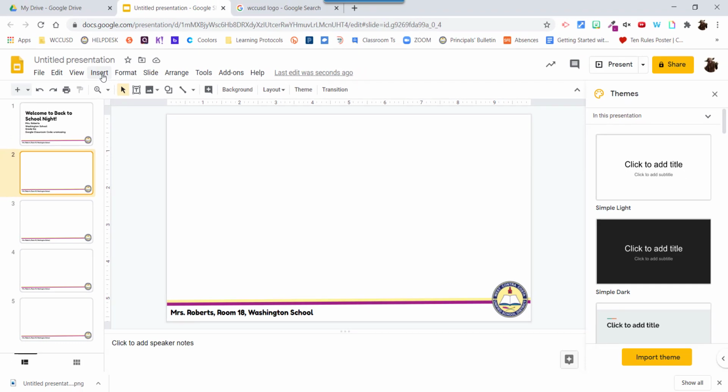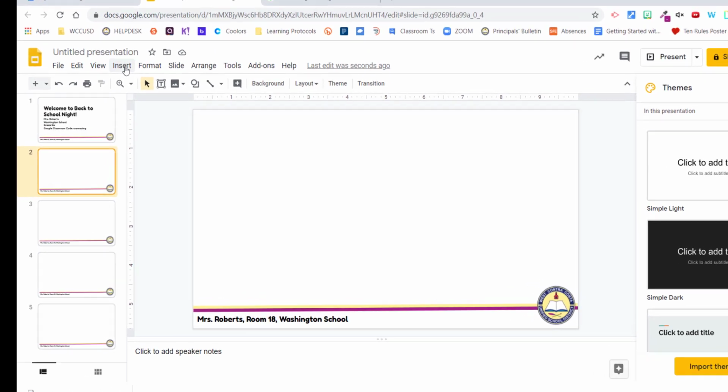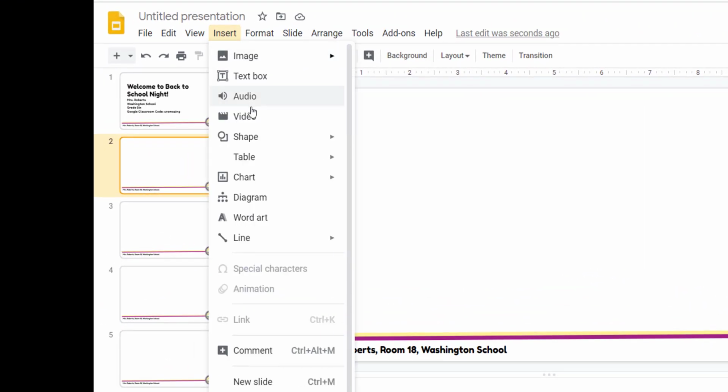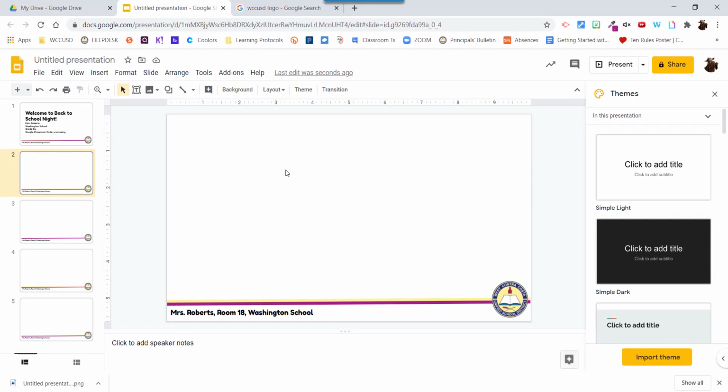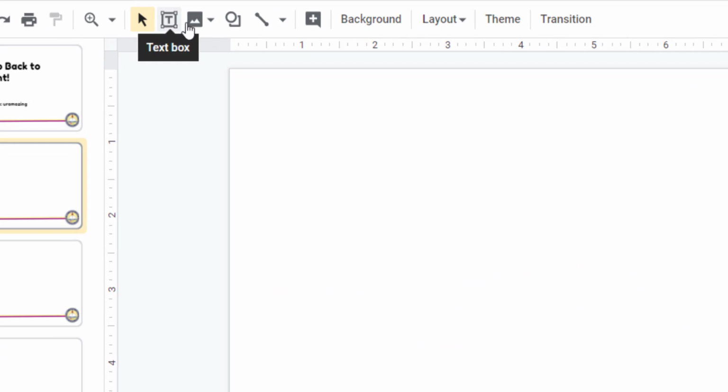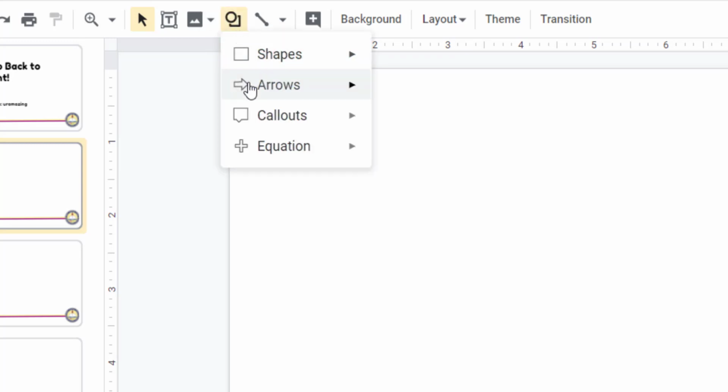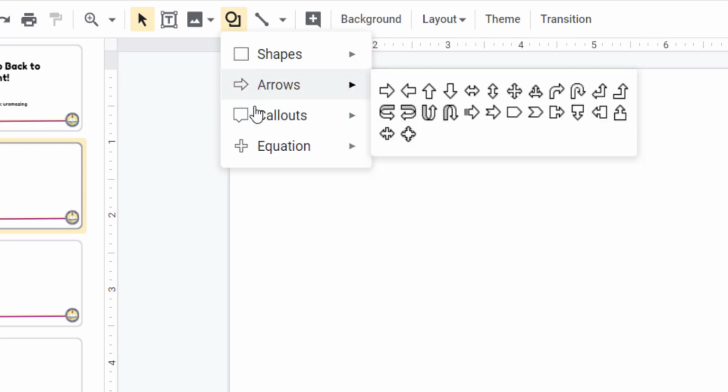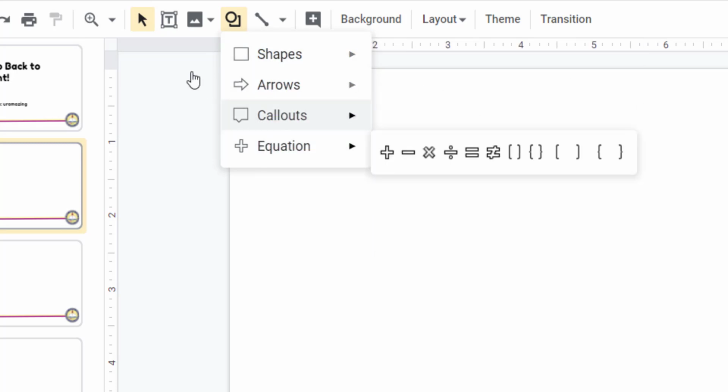So it's good to remember that you can either insert from the insert menu. So these are all the choices. Or when you click on the slide itself, you do have some of those right up here. Okay, this is text box. This is insert image. This is a shape. So, and there are several shapes here. As you scroll around, you can see there are a lot of different shapes, okay?